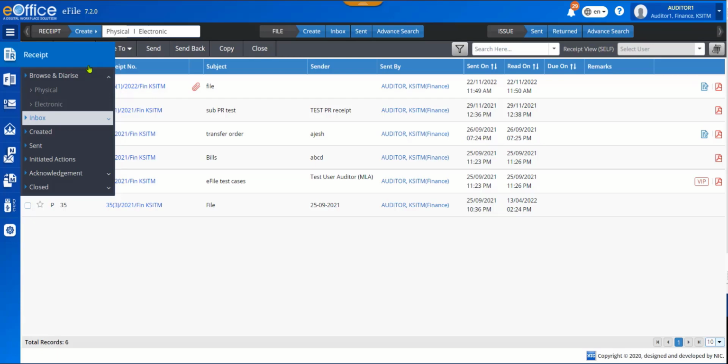But normally we will be using electronic mode. For that, we will choose electronic option, not physical option. We will choose electronic from either Browse and Diarize or from the Quick Access menu. On clicking electronic, you will be getting another page.